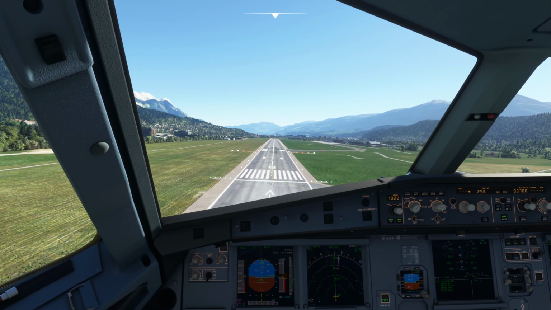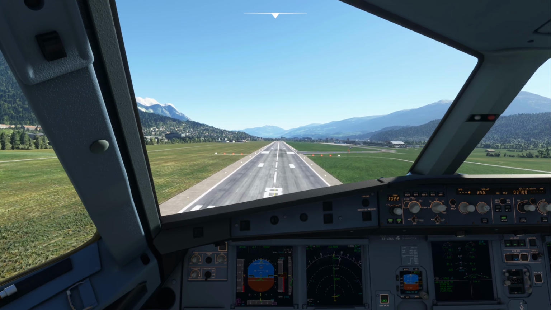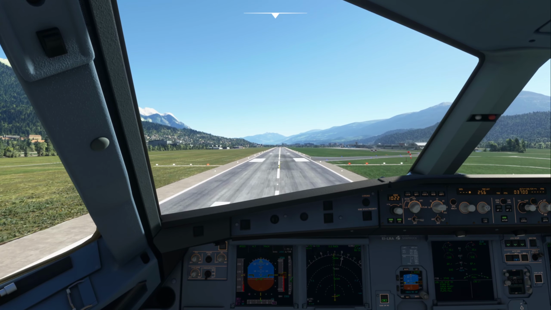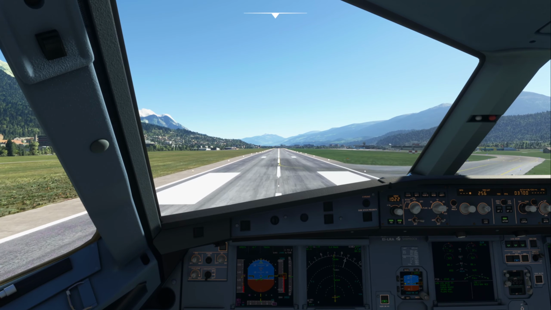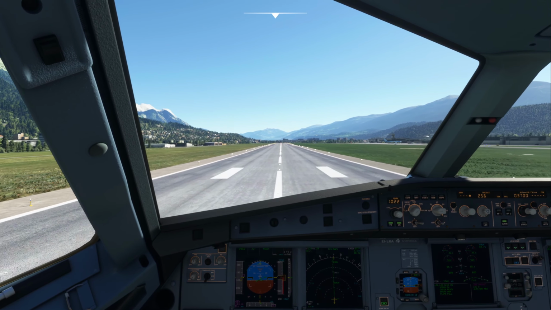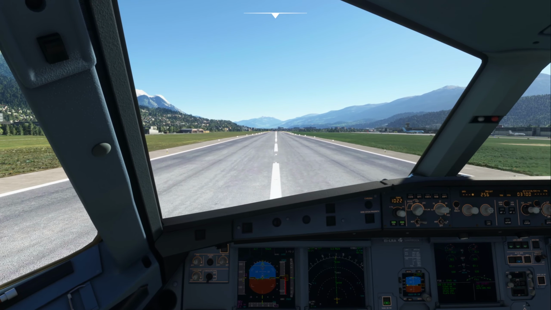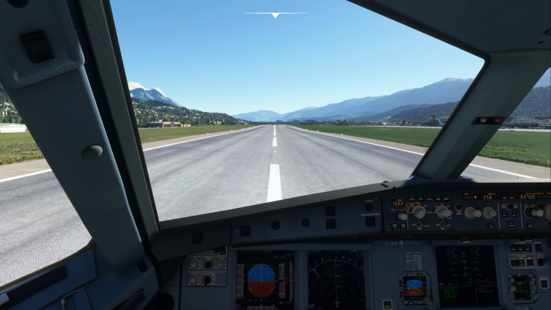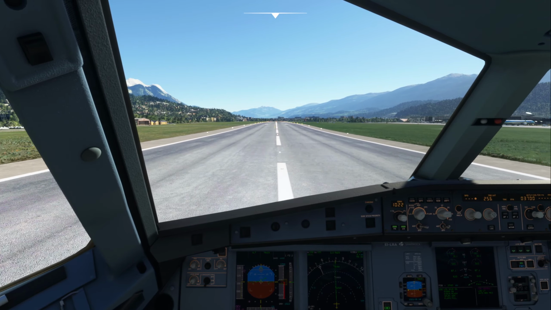100. 50, 40, 30, 20, retard. Retard. Retard. Why is that not retarding? Full ground reverse.